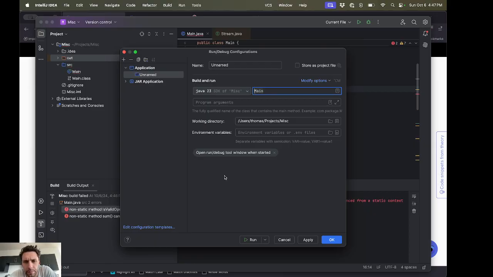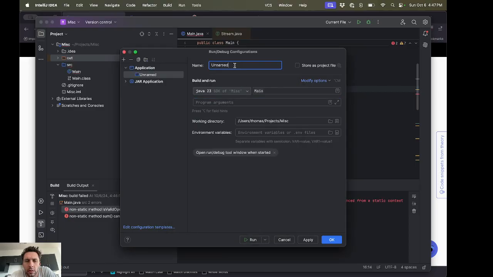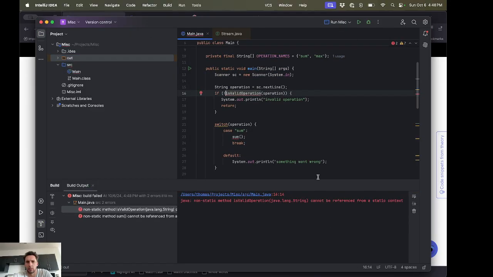Okay. Oh, program CLI arguments to apply. Cancel. Name, run misc. Apply. Okay, this is a little better, right? Seems like I can run the file now.